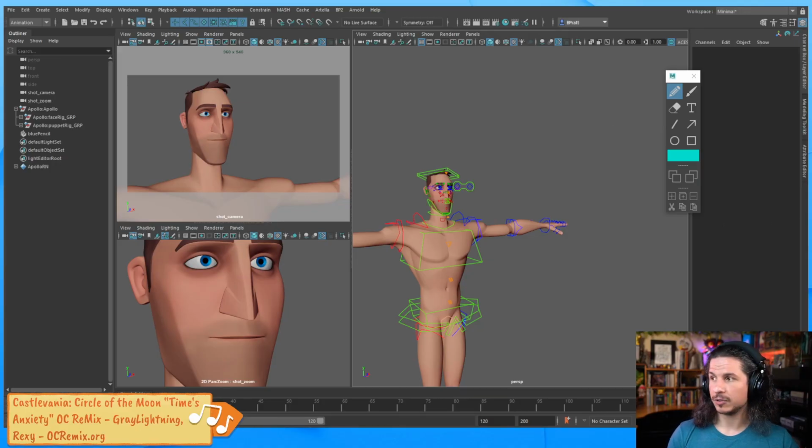And is this a commercially available rig? Yes. So this is the Apollo rig. Let me find you the link here.